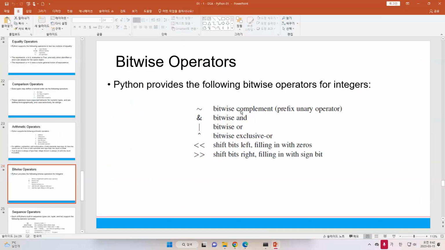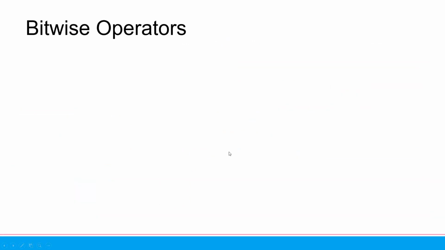So we have the bitwise complement, or, exclusive or, shift to the left, shift to the right. Okay. So it is about the semiconductor. They will need this kind of operators. Sequence operators.